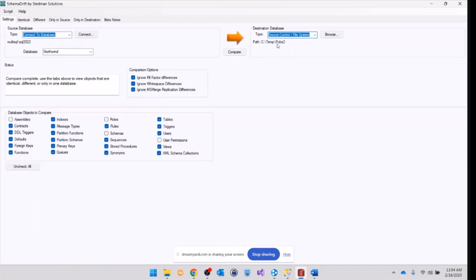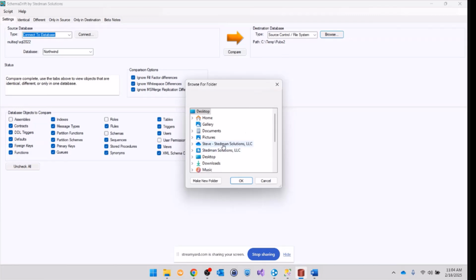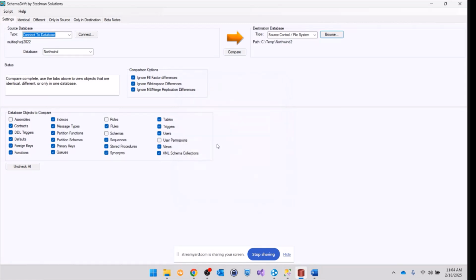And this temp pubs, I'm going to change that one because that was one I did before. I'm going to browse here on this PC, go to the C drive, go to the temp folder. This could be your source control location. I'm going to make a new folder here called Northwind 2. I already did a Northwind 1 when I was practicing this demo. I'm going to hit OK.